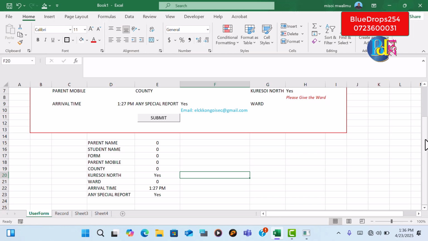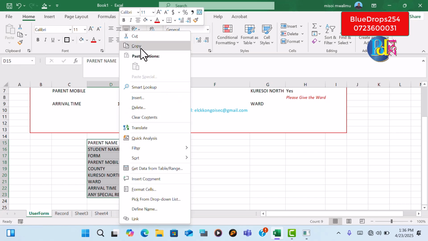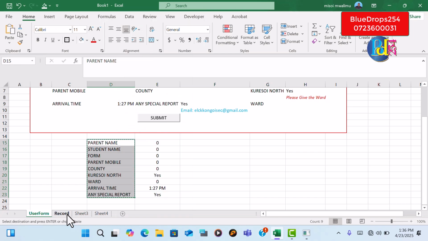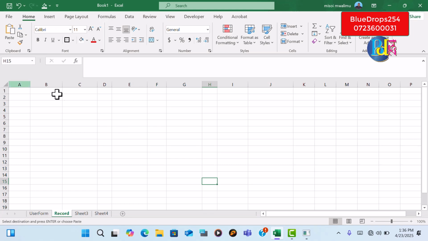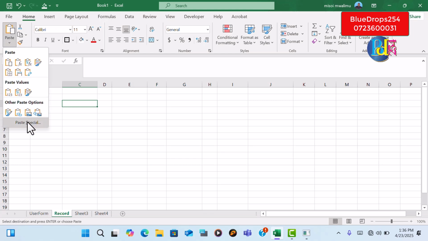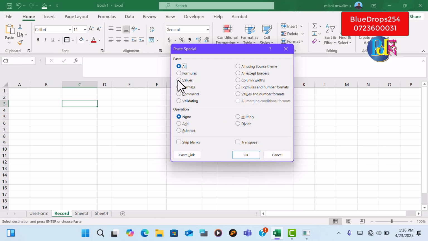Now, we want this information when it is captured not to be recorded like this. But we wish to select this information here. Then we copy it, and then we want to keep it as a record here. So you come here and click maybe somewhere there, and then you come to paste. Then paste special. Then here we want to paste the values, and we want to transpose.